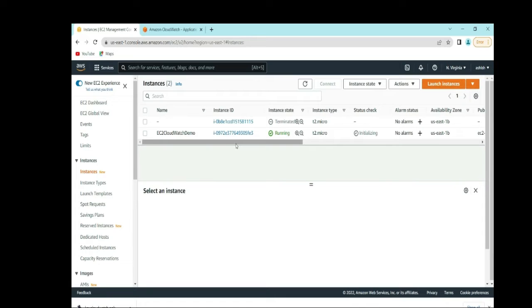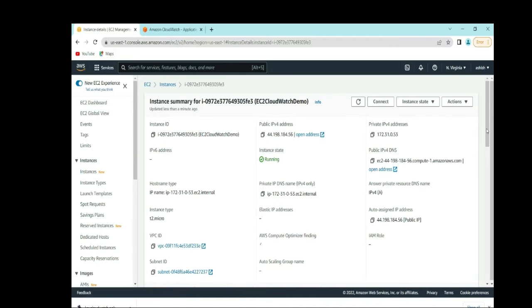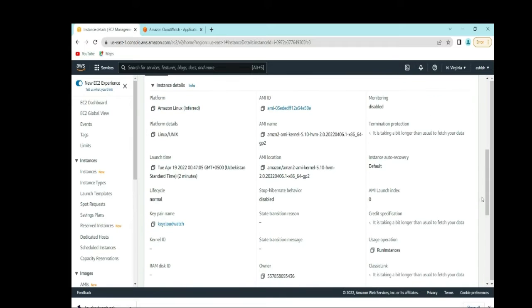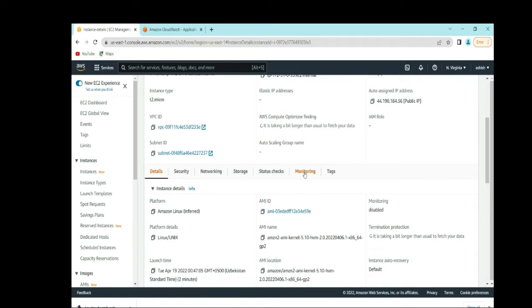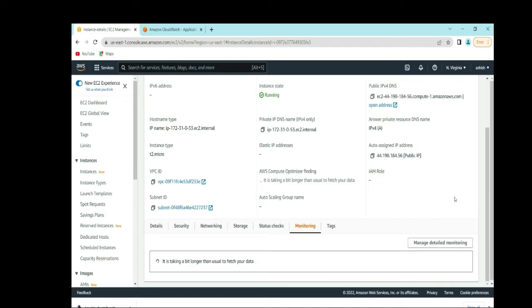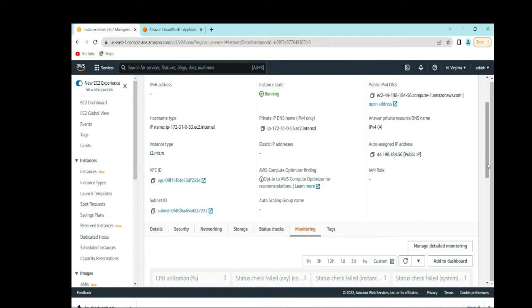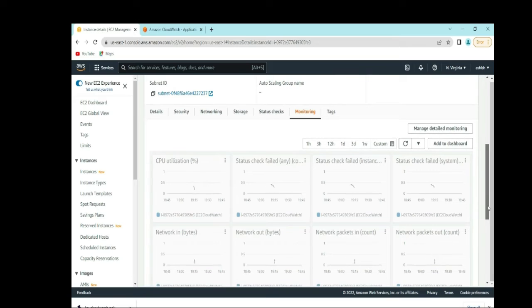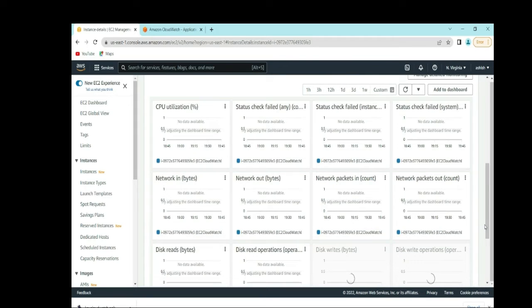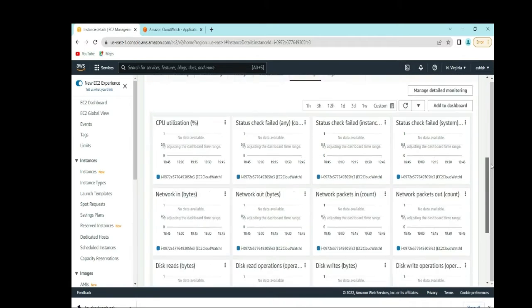So let's see more about this. We'll go here, and here in monitoring, which by default is not enabled. Here you can see many other options to check the network packets delivered in bytes, the CPU utilization. At this time nothing is active, so we are not able to visualize all these things.